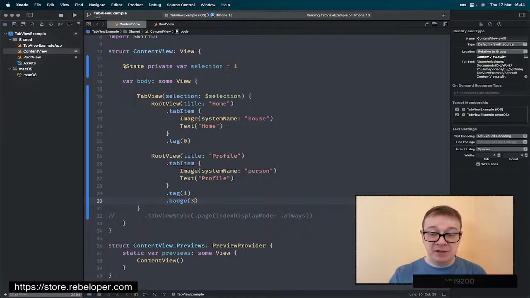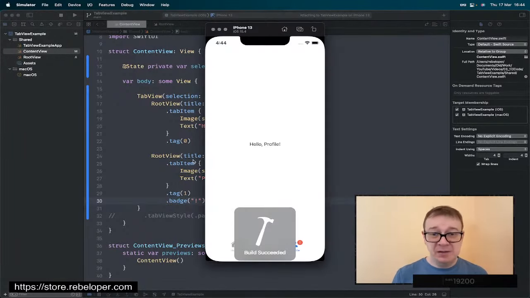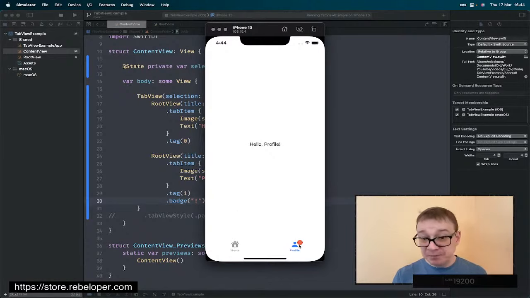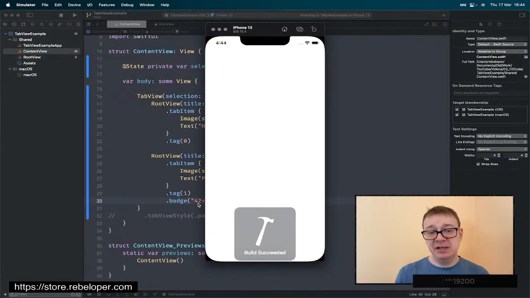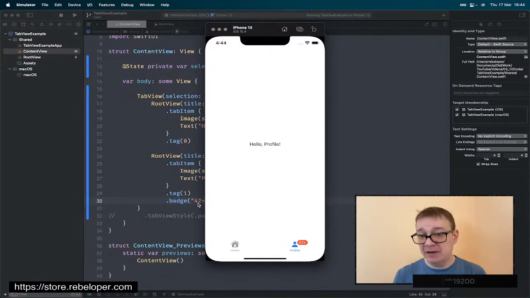Or if you just want to add maybe an exclamation mark, you can do that like so. Or you can also add it as a text. Let's just go with 42 plus, because sometimes this plus sign is also really nice to have in there. So yeah, there we have it. We have a badge, and of course you can add the badge on the other one also.